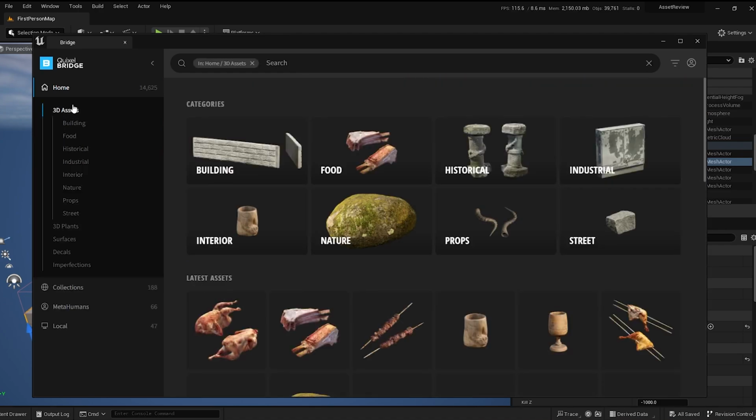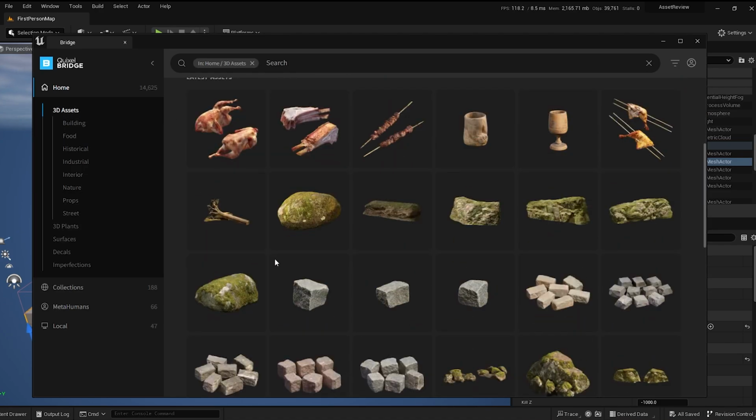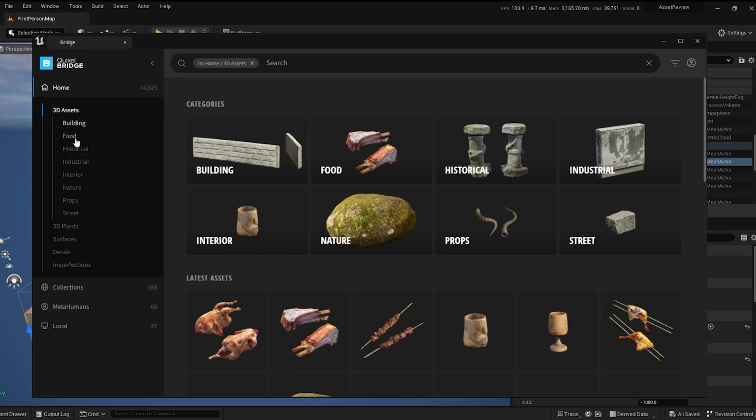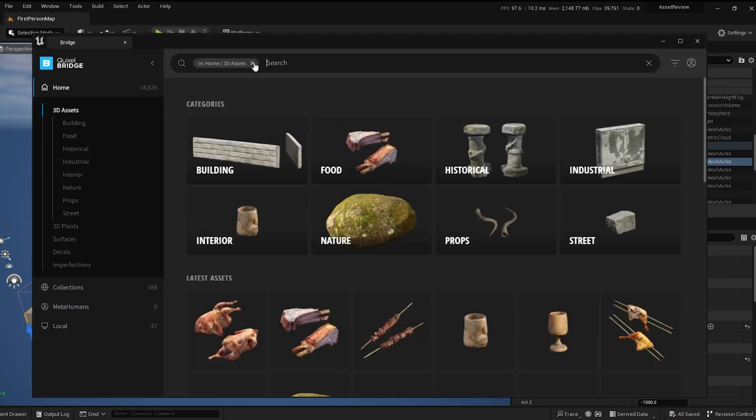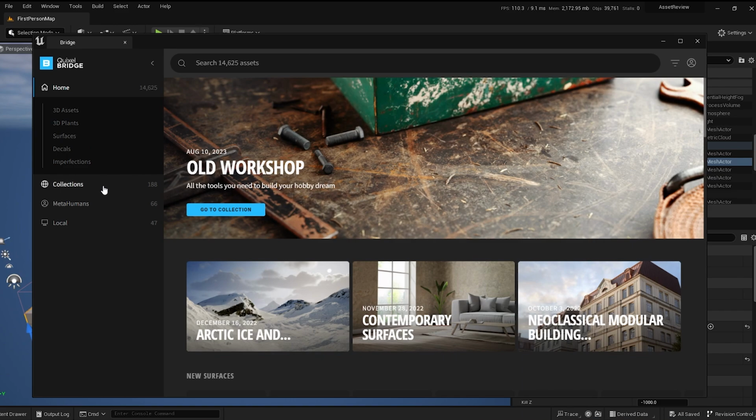Let's check out 3D assets. As you can see, it provides further filters. For example, buildings, food, historical, industrial, interior, nature, etc. And you can even use the search bar to find something specific you're looking for. Like, say, a breaker box. Boom. Electrical boxes. And it also further gives you the categories that are applicable with what you typed in, like industrial and props. Now it's easy to get back out of them by going like that.